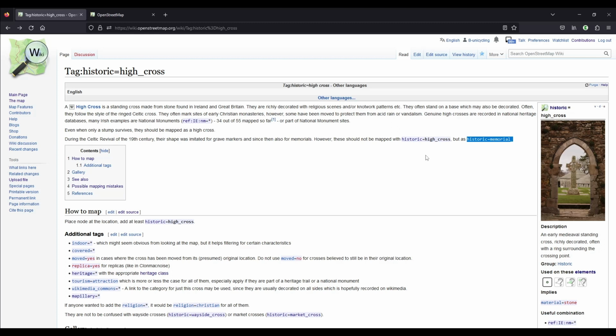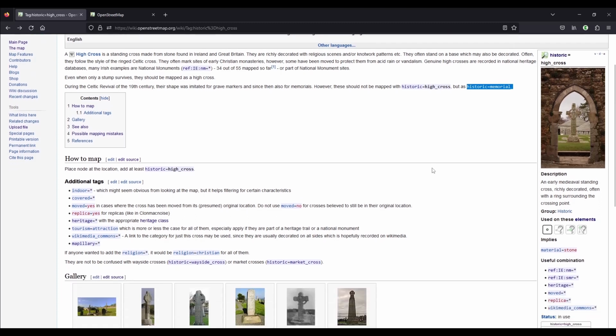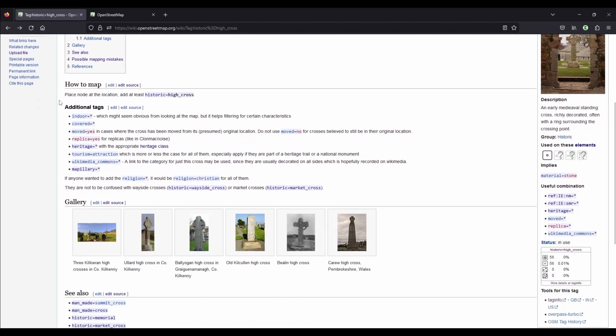Only the genuine early medieval high crosses we're talking about here, that look like a Celtic cross, because that's one of the words for them. So that's the main tag. And then you can add a lot of other tags as well. Some are more important than others.